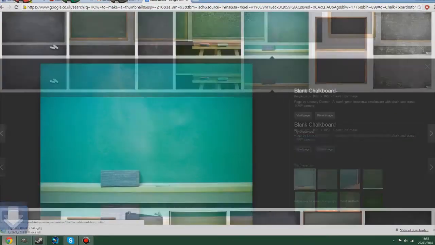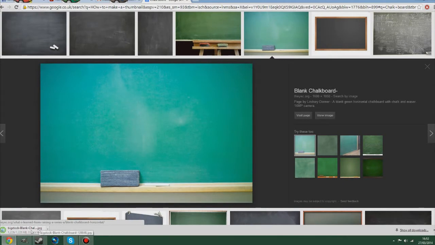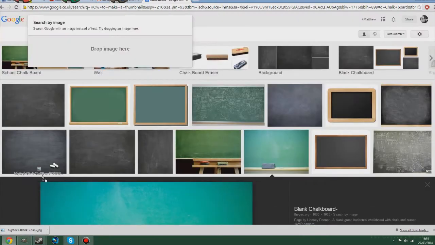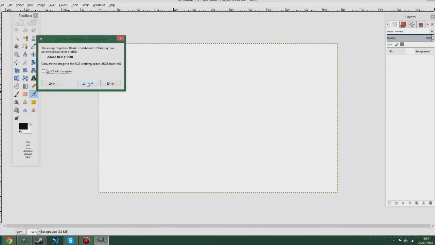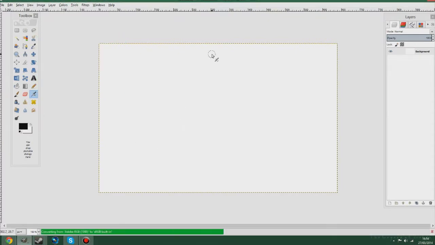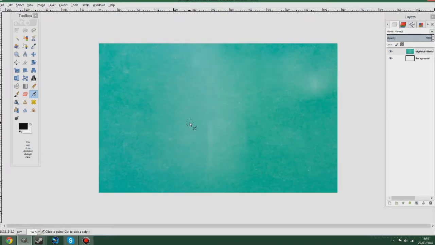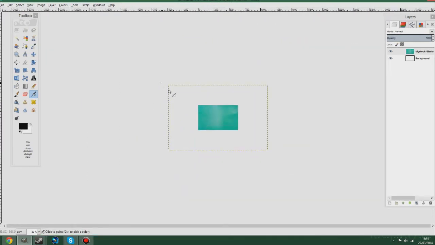I've got loads of crap here from thumbnails. I have so many images because of thumbnails, and if you're using Google Chrome, when it's finished downloading, you can just drag it in, as I'm going to show you in a second. Now I've got it, we can just drag it straight into GIMP. Let's just press convert. Now it's here, but it's a little too big. If you zoom out, you can see it's too big for the frame.